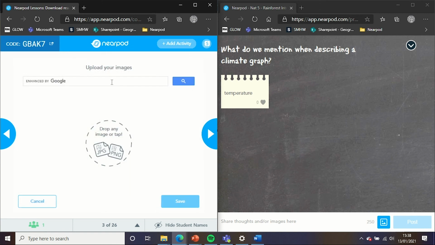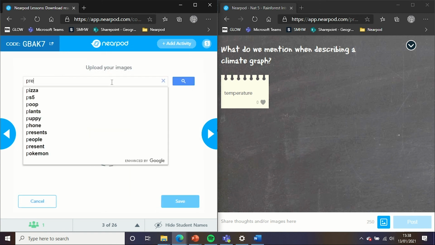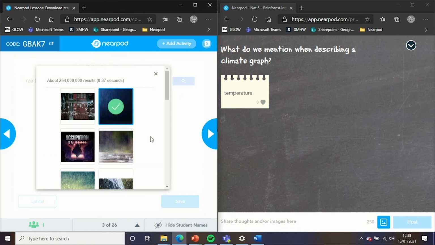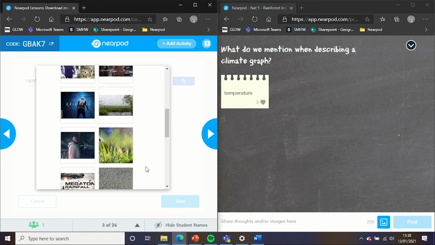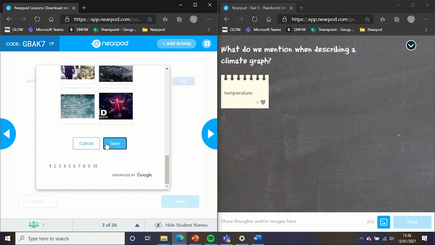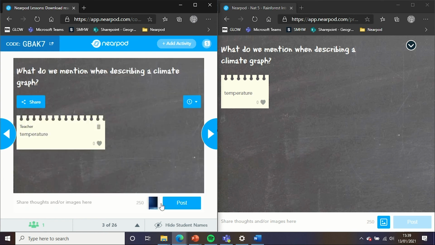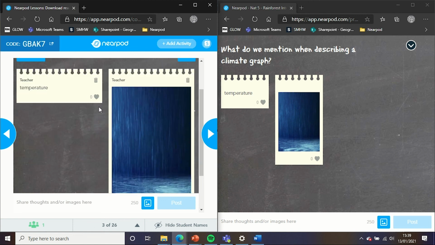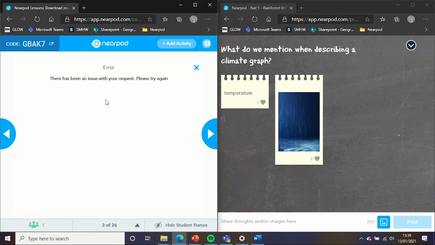They can also post pictures. If they wanted to write something like, I don't know, rainfall, it's not really appropriate for this task that we've set them. And then they can post pictures as well, and then they can like each other's posts.